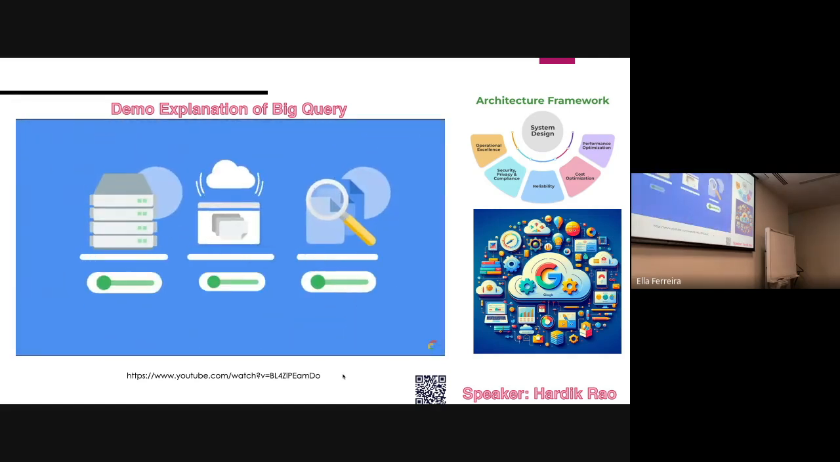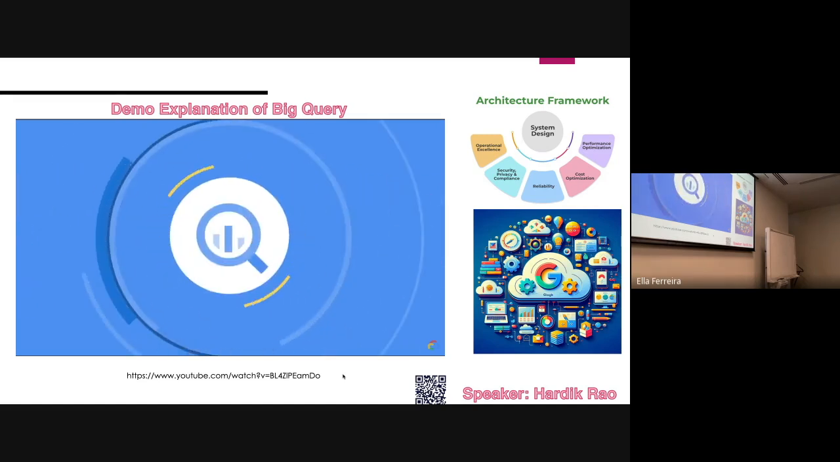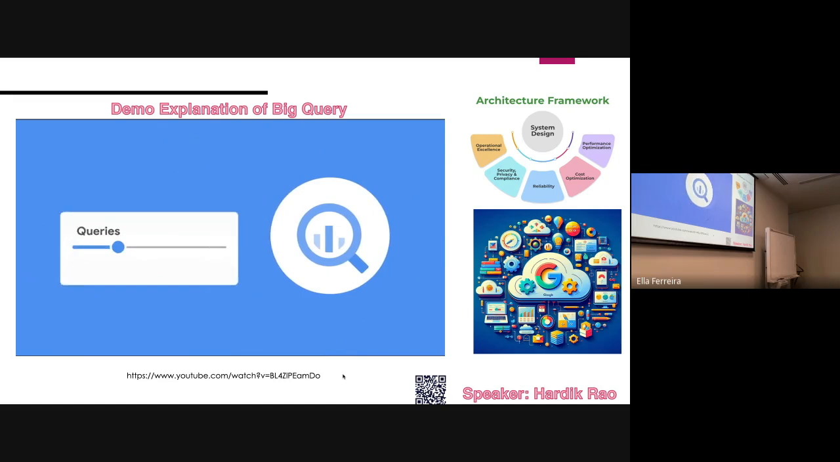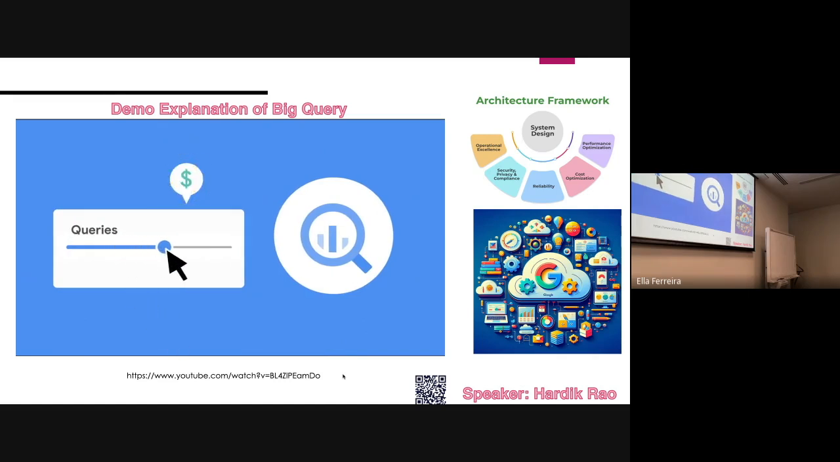The pricing model is simple. You pay for data storage, streaming inserts, and querying data. Loading and exporting data are free of charge. Storage costs are based on the amount of data stored. For queries, you can choose to pay per query or a flat rate for dedicated resources.